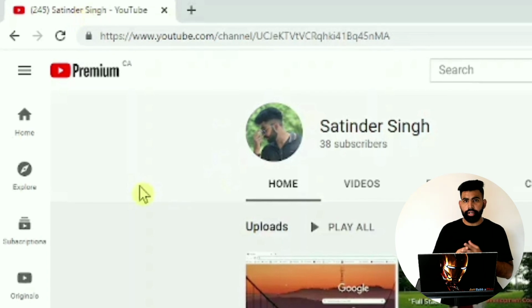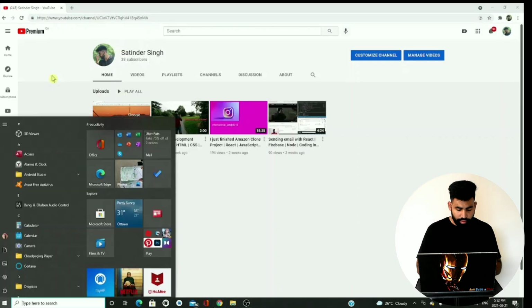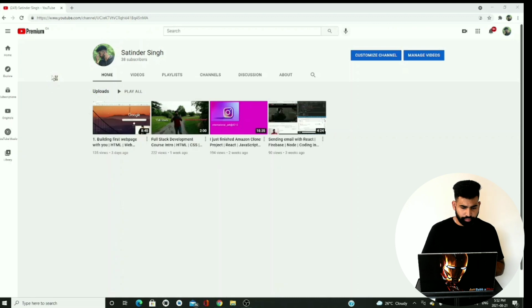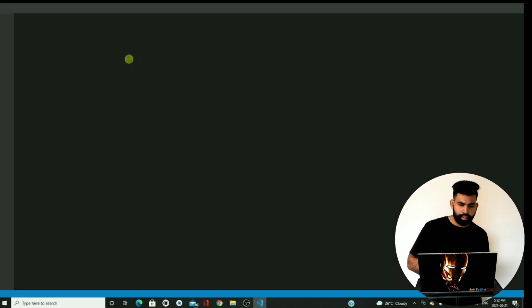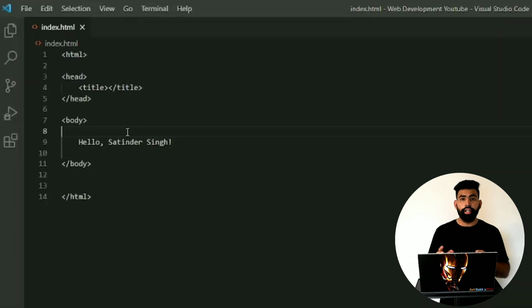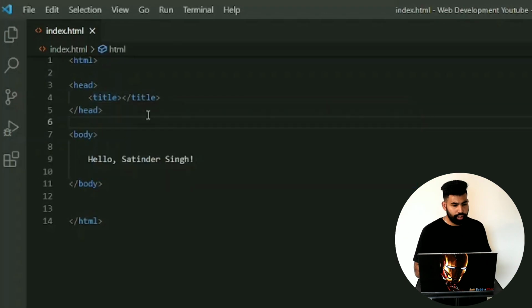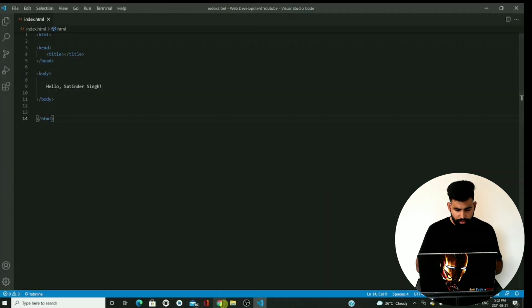So how can we implement this? Let's open VS Code. I think our file is already opened. Yeah, our file is already open and we left from here. So this is the title tag. First I will run this.